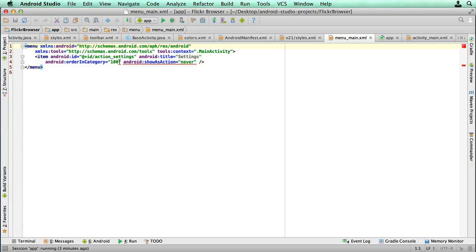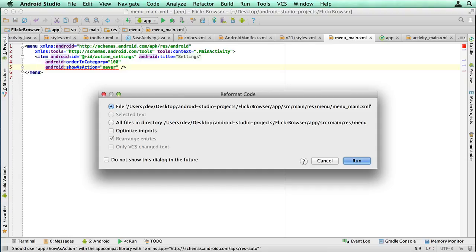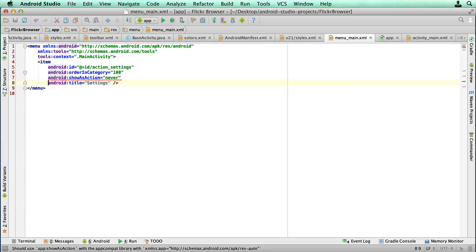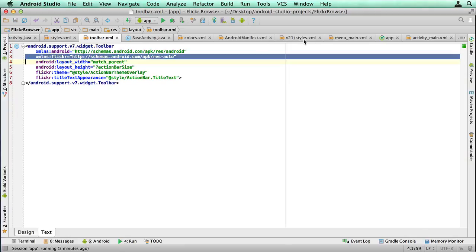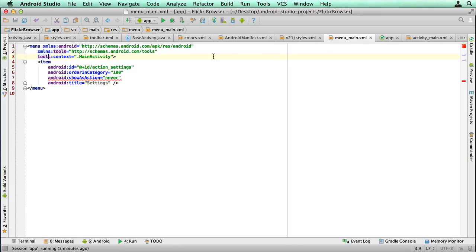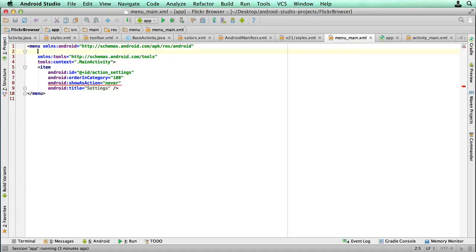I'm just going to go in there somewhere and use Command Alt L, which I use all the time, which I believe is Control Alt L on a Windows machine, I should say. So that's making it a little bit more readable for us. Okay, and I need to add that Flickr command again, exactly the same as before. So I'm just going to copy it from the toolbar and go back to our menu. I'm going to paste it in.